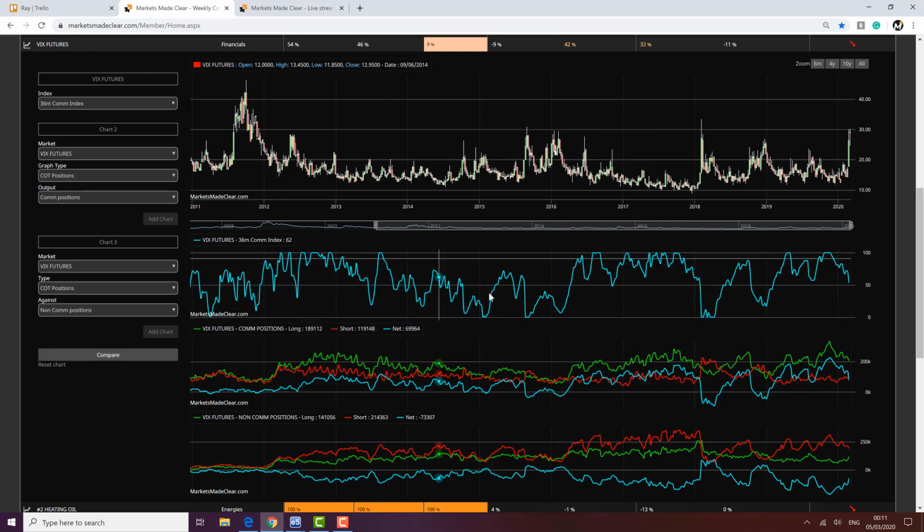And this is by looking at this CoT index, this blue line we have here, which is derived from the net positions of the commercials. And what we're looking at here is each time the index reaches 0%, that tells us the commercials are selling. Whenever we get into the 0%, they are selling, and they're anticipating a high to form in the VIX and then move lower. And whenever they get short the VIX, that's whenever we get lows in the equity market and they start to move higher.